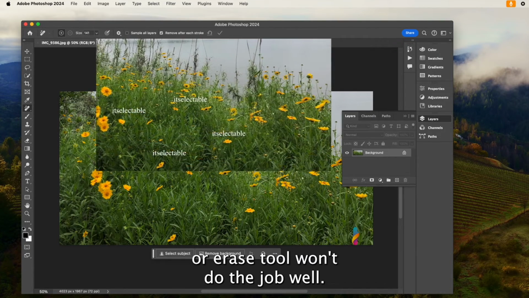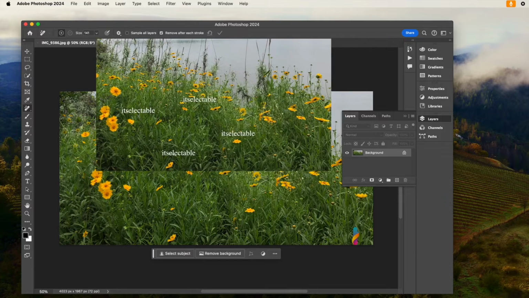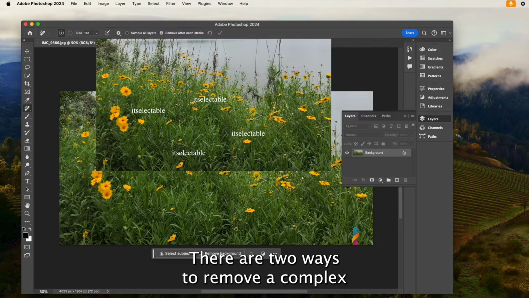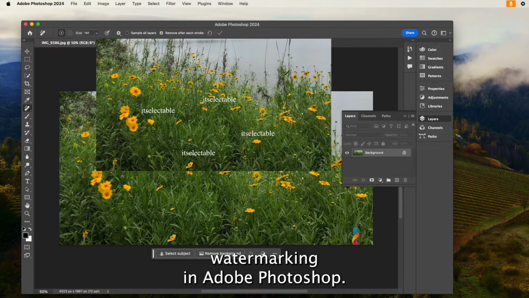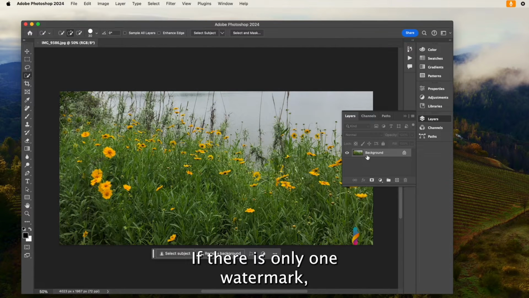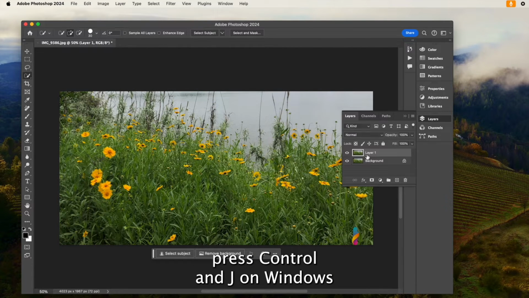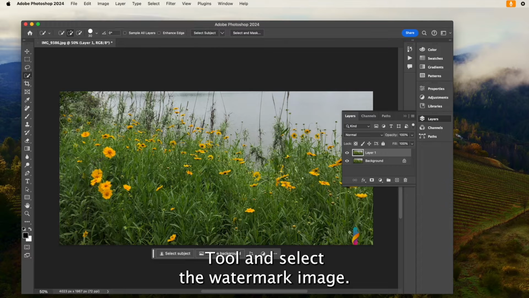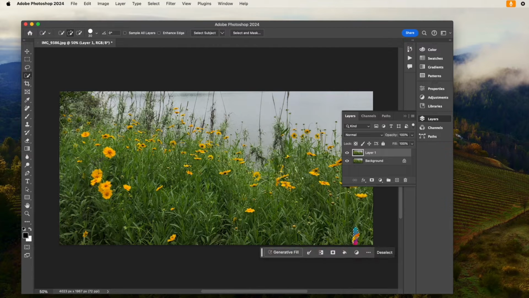But if the watermark has a complex background with blending colors, the Remove or Erase tool won't do the job well. According to the watermark type, one or multiple, there are two ways to remove a complex watermark in Adobe Photoshop. If there is only one watermark, you can press Ctrl and J on Windows or Command and J on Mac to duplicate the layer. Then choose the Quick Selection tool and select the watermark image.